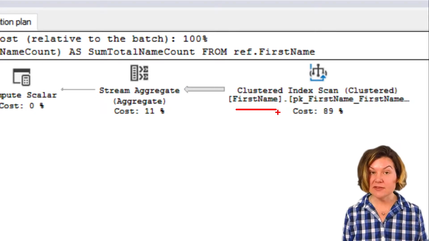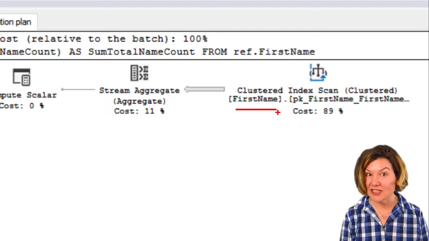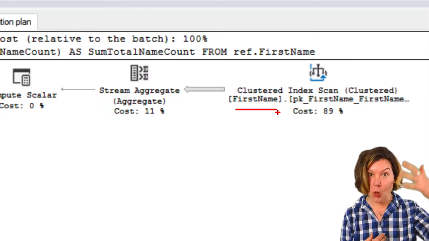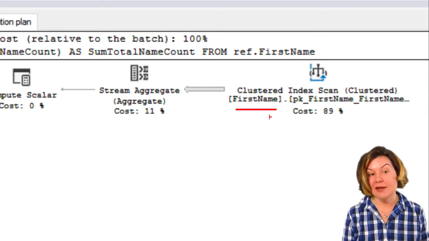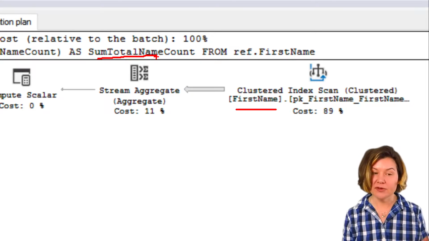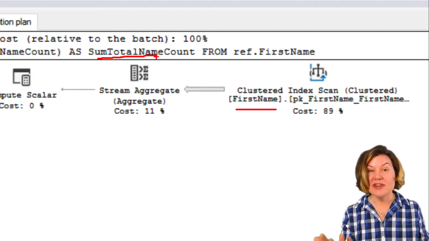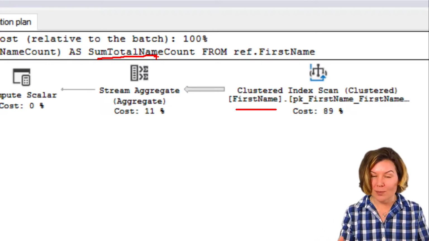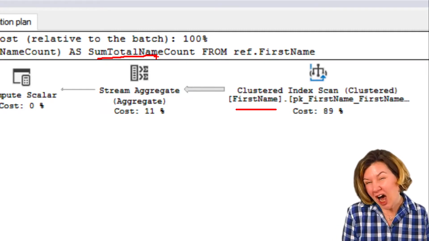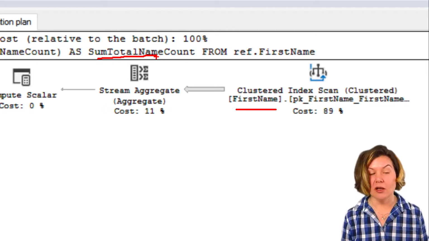The clustered index of the table is keyed on a column named first name ID. So all the data is ordered by first name ID, not by total name count, but for every row, there's a column named total name count. And to do a sum without a where clause, we do have to look at every row, but ref.firstname has far more columns than the total name count column.